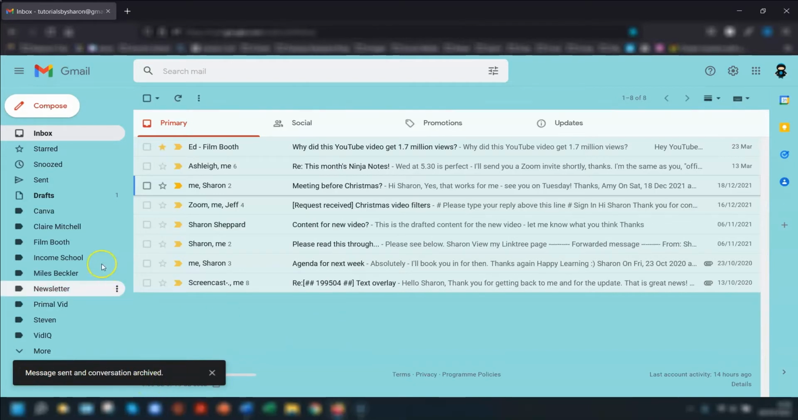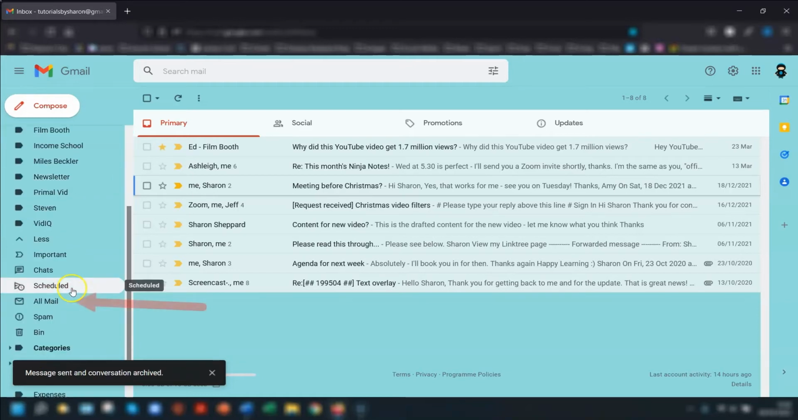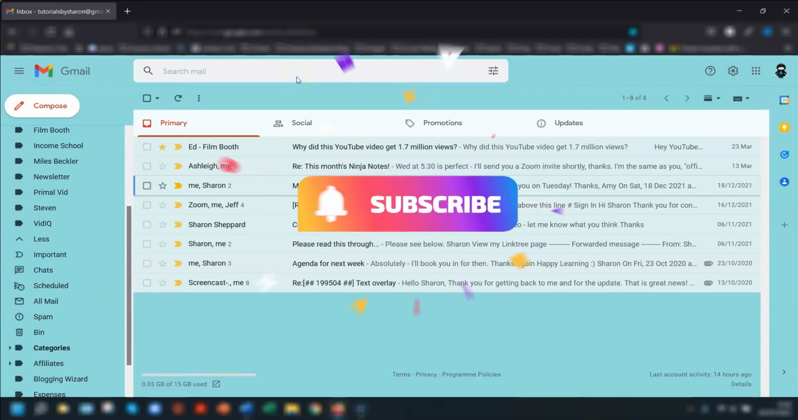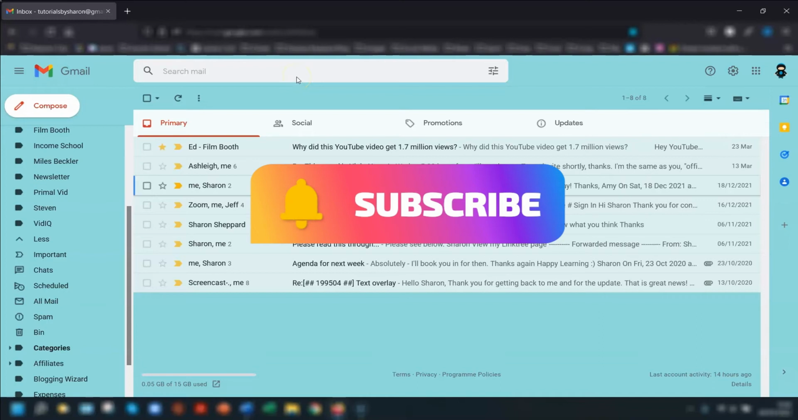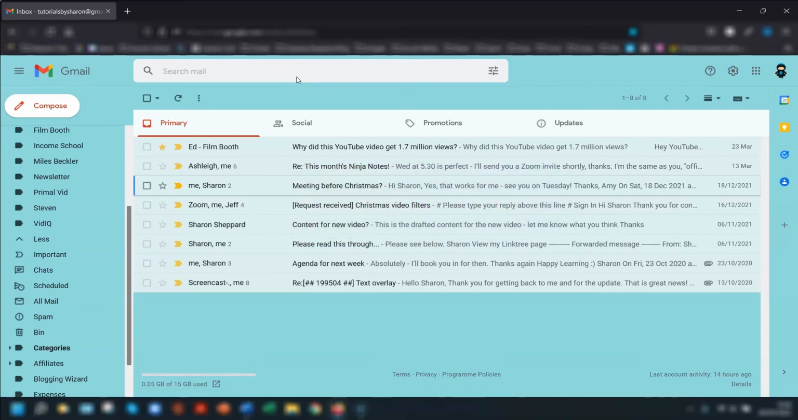So to find the all mail, scroll down till you get to the more option in your menu on the left hand side, click into there and your all mail is here. It's also useful to know that when you carry out a search in Gmail, the results will also include any emails that have been archived.